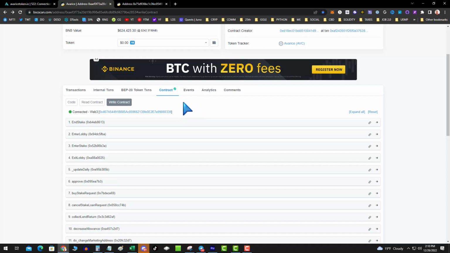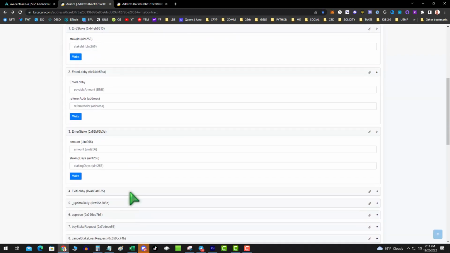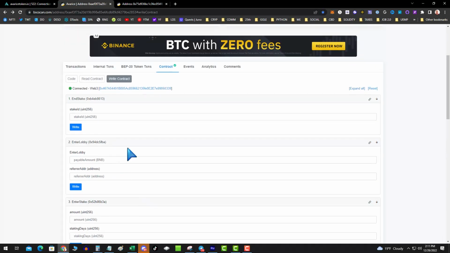There are four main things we need to focus on. ENDSTAKE, which allows you to collect your divs. Enter lobby, if you're feeling full degen and you want to keep entering the lobby, not financial advice. Enter stake, from the coins that you put in the lobby. And exit lobby, to collect your coins. So basically you would enter your lobby here, enter a stake by a number of days, and then exit the lobby. But a lot of you probably focused on ENDSTAKE. When you click on these, you're presented with options. All right, so let's go over these.